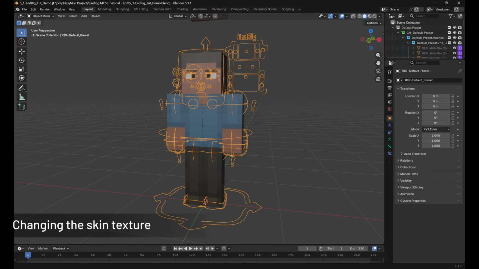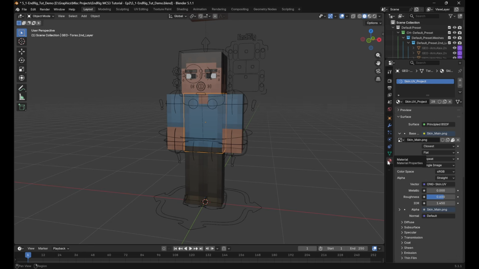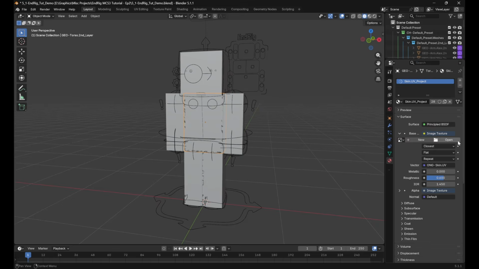Alright, so the first thing I'm gonna cover is how to change the skin texture. To change the skin texture, first thing I'm gonna do is to select any body part of the rig. Here I'm just gonna select the torso second layer. Then in the properties panel here, you go to the material properties. Here you can see all the settings for the skin material. And now in this section, it says skin main.png. We click this to remove the skin that has already been used here.